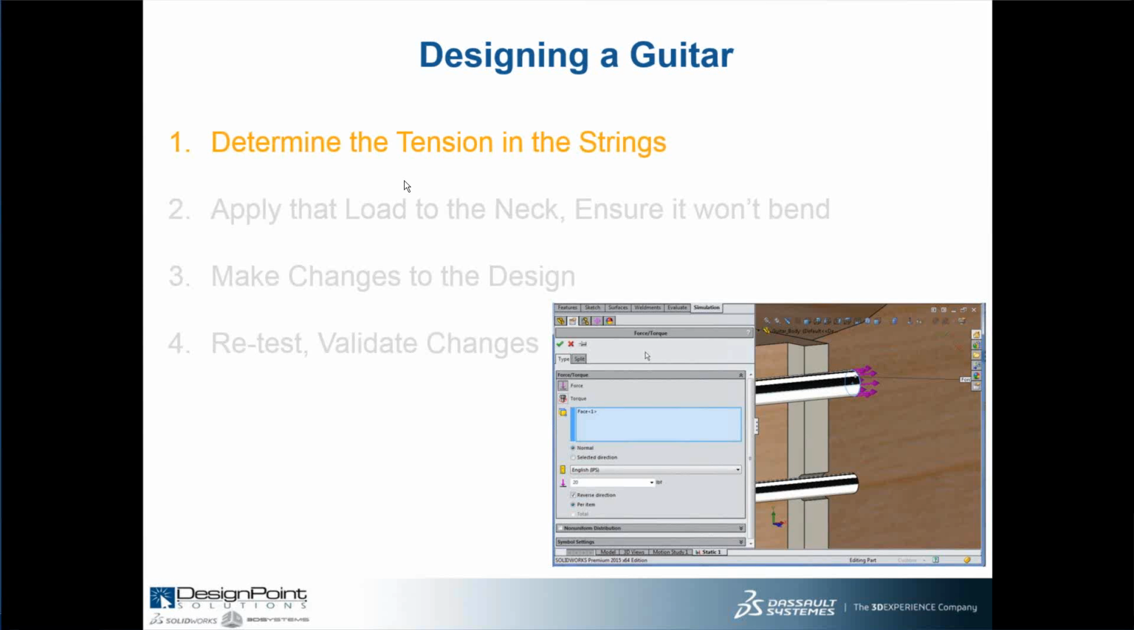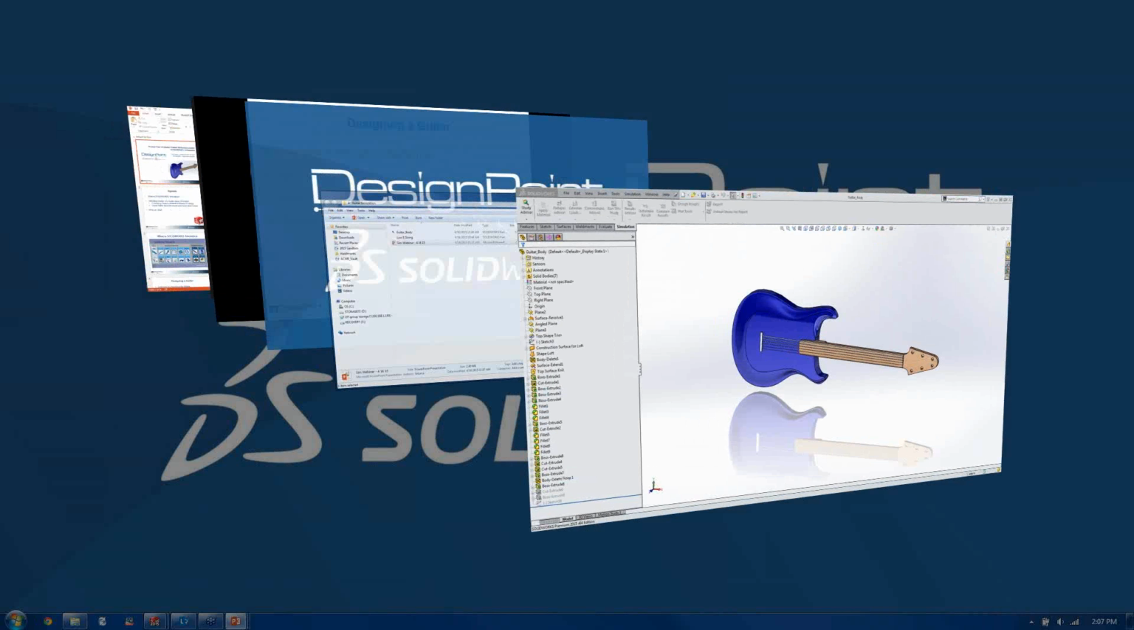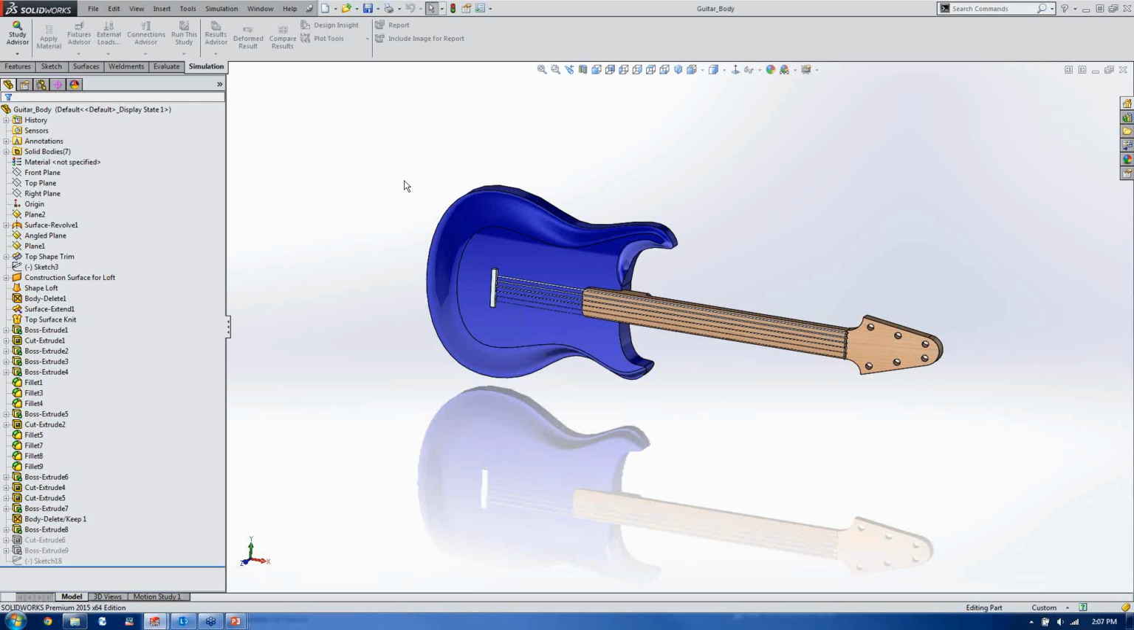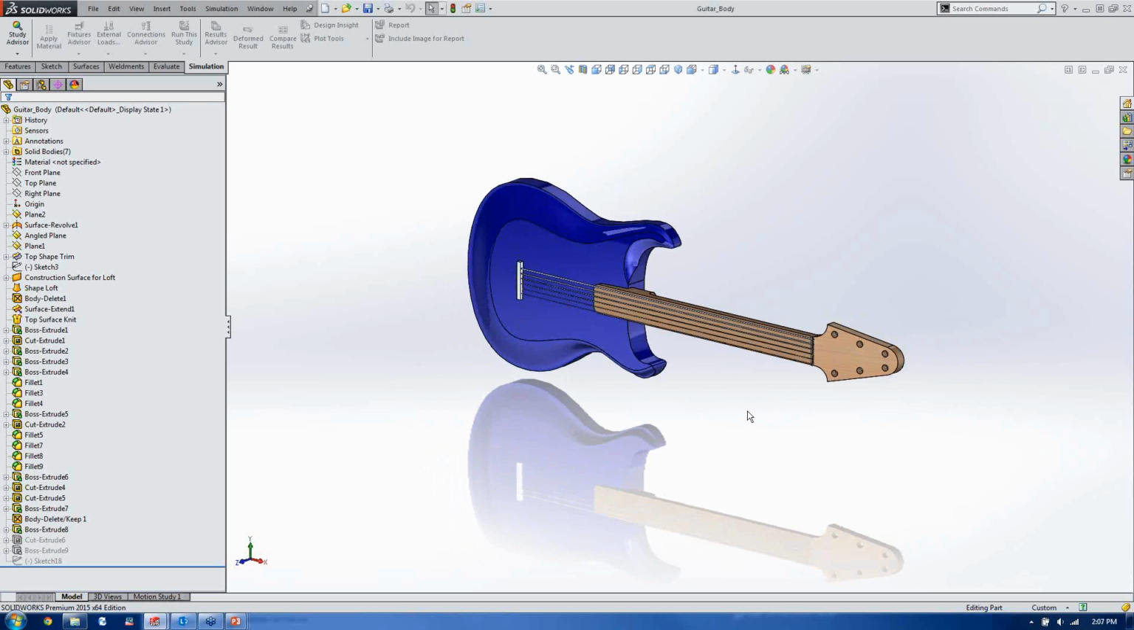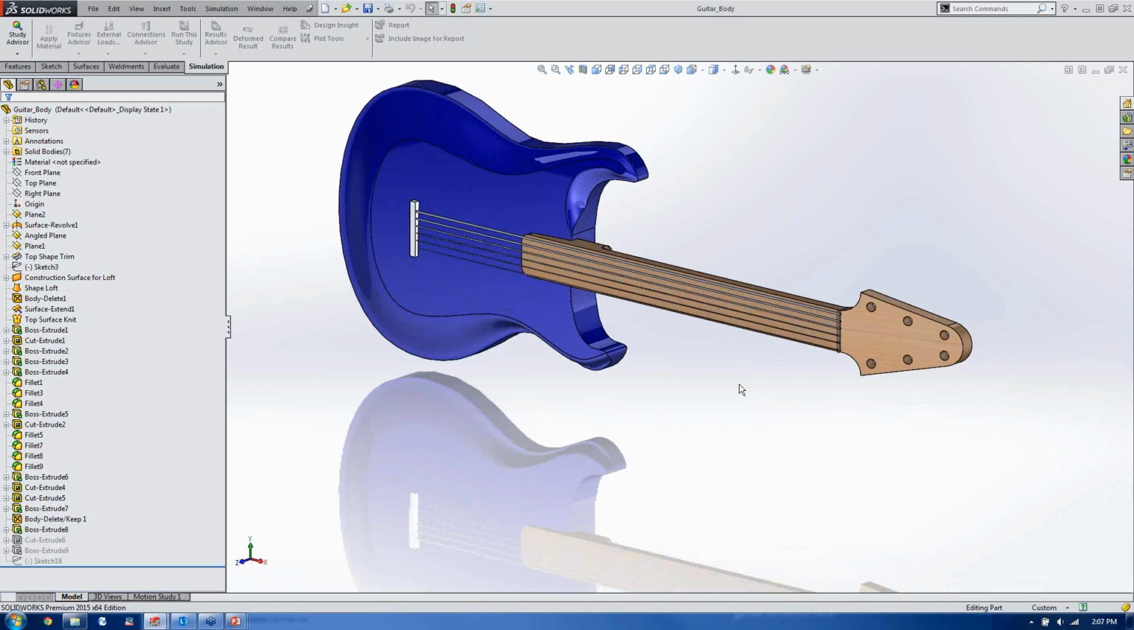I'm going to jump over to SolidWorks here, and let's take a look at my guitar. So this is what I've started to model here. I'm working on designing this, and I've got some strings put in there. They're just simple solids for now. Now let's take a look at one of these strings here.